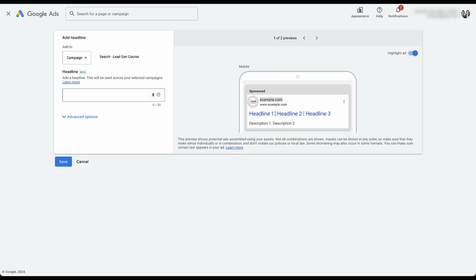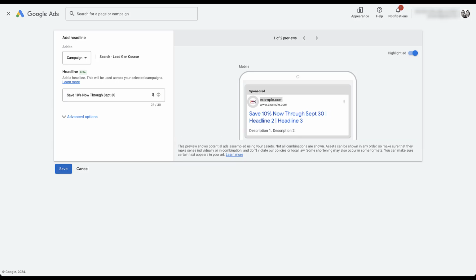We still have the ability to pin it in a certain location, but this headline will be used across all of the campaigns that you've selected. I'm just using it for the lead generation course right now. But what happens is you get to write your messaging with the promotional ad copy in it. And then once I were to hit save, this headline would then start to rotate into the responsive search ads in the same way that the headlines that were a part of that responsive search ad would rotate in.